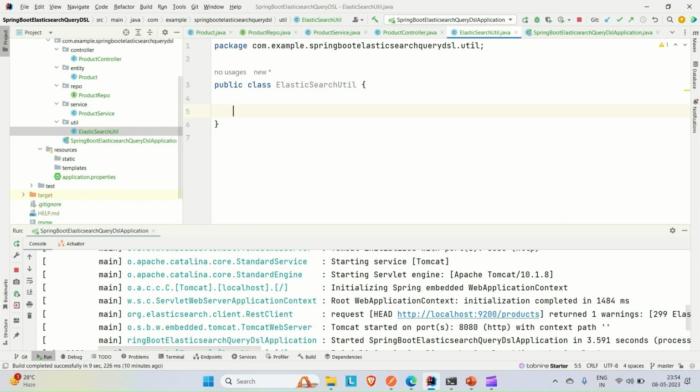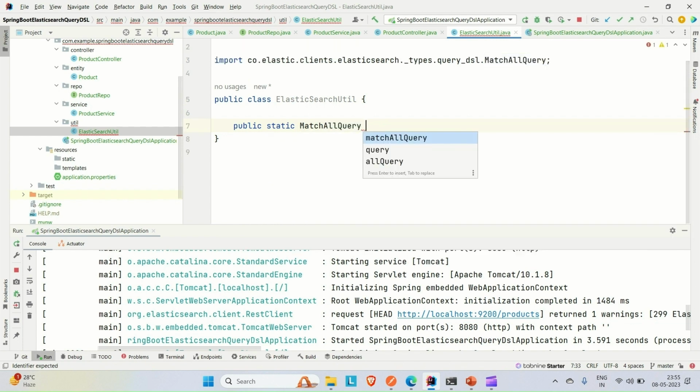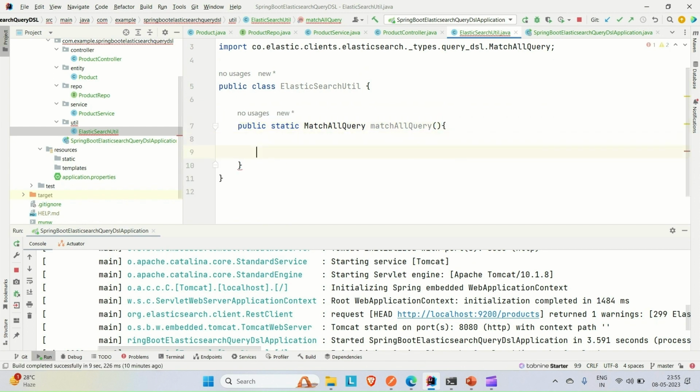So how can we do that? Let me create the method first. Public static, and let's say the return type of the method is MatchAllQuery, and the name of the method is matchAllQuery. We are not passing any argument here. So this is the method that we have created. Now we need to build a MatchAll query. How can we do that? Let me create one variable and import this from Lombok, and let's say the variable name is matchAllQuery. And we have to build a MatchAll query here.